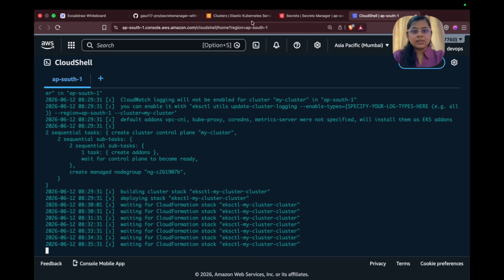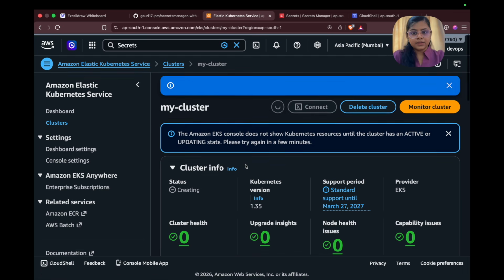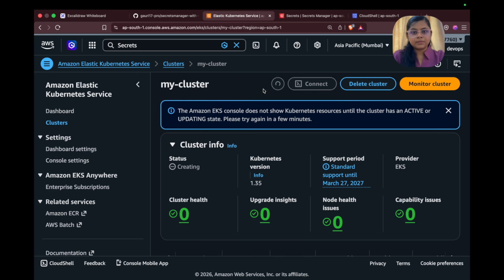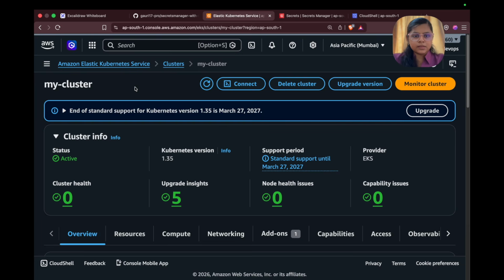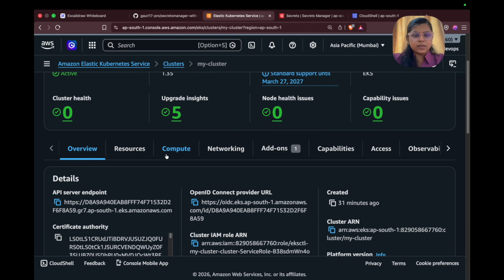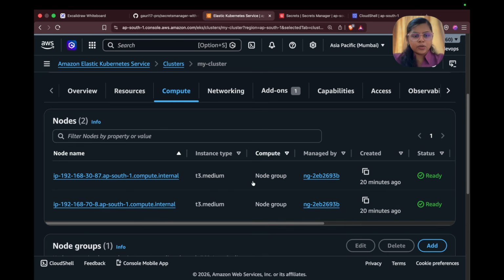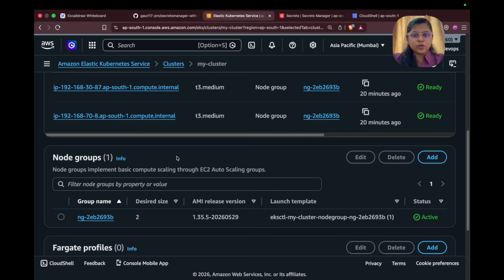So the creation is still in progress. The cluster is getting created. Let's wait for some time. So now you can see that the cluster is up and active. If I go inside of the cluster, I can see that everything is in working condition. And if I also check the compute, two nodes are up and running, and I have also got the node groups over here, right?